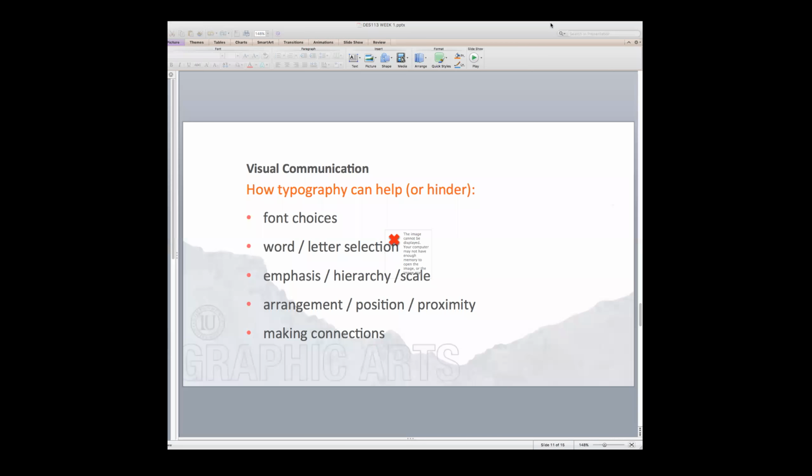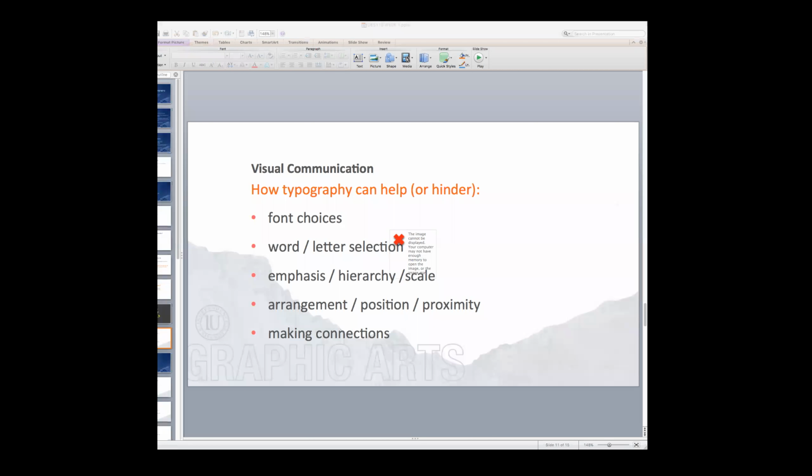The audio is distorted. Is it coming in clear now? Let me know if we're having trouble. Clear. Okay, good.